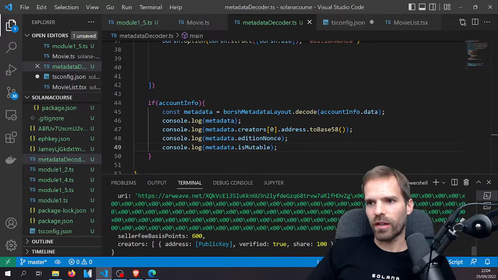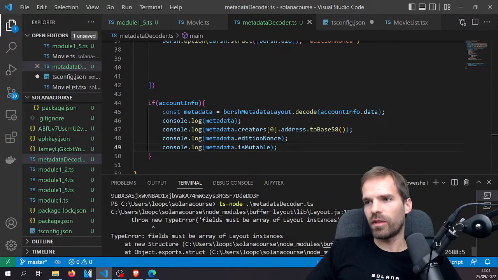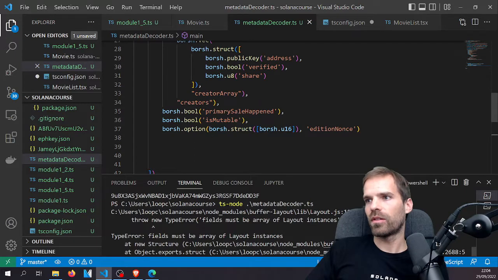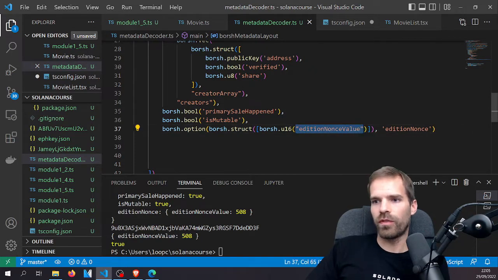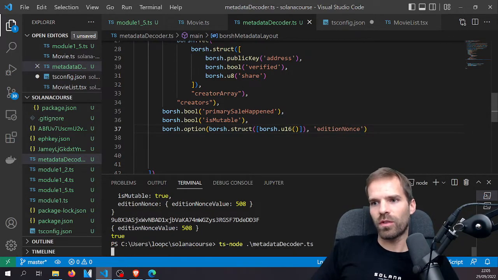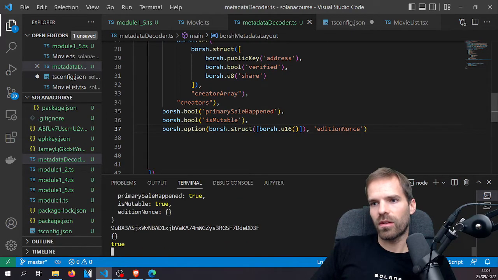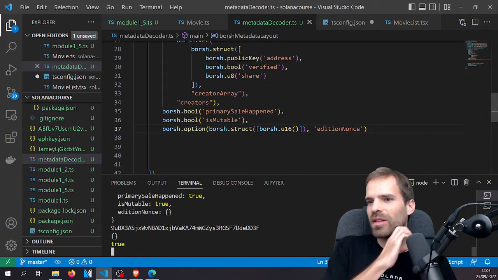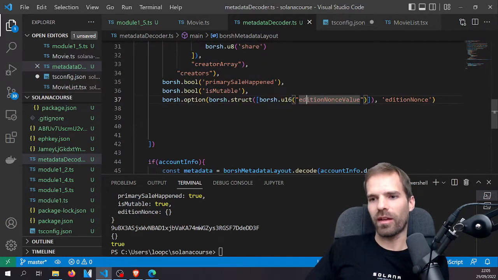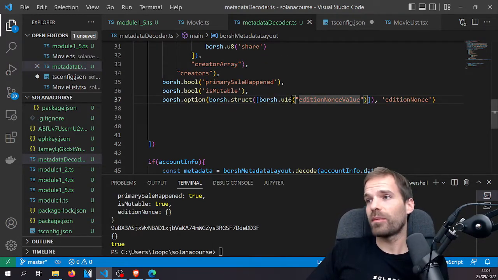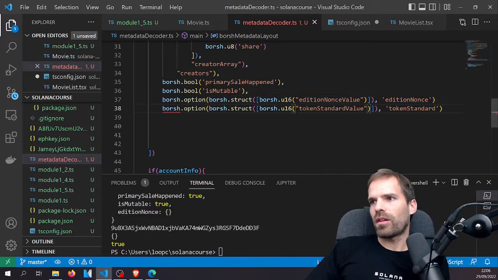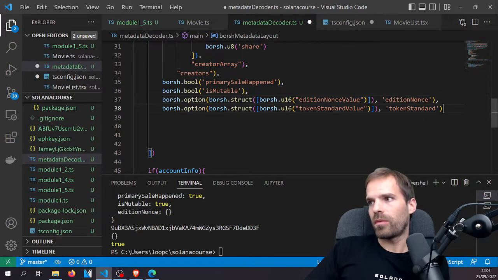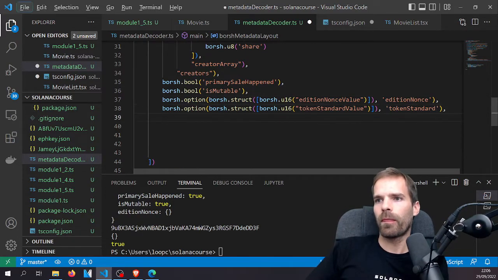Just for fun, see if we're still on track. Damn it, we're not on track. Fields must be array of layout instances. Oh, I don't know. What if I don't put a value in here though? Because I don't want to have this an object. Oh, then it's just empty? Damn. Well, I'm just gonna keep it like that then. It's ugly, but it works. Again, same thing with the token standard. Again, I don't know how to do this properly, but it will do.